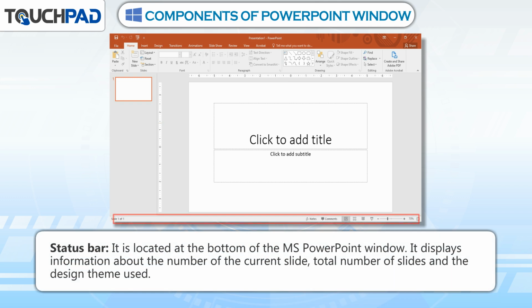Status bar. It is located at the bottom of the MS PowerPoint window. It displays information about the number of the current slide, total number of slides, and the design theme used.